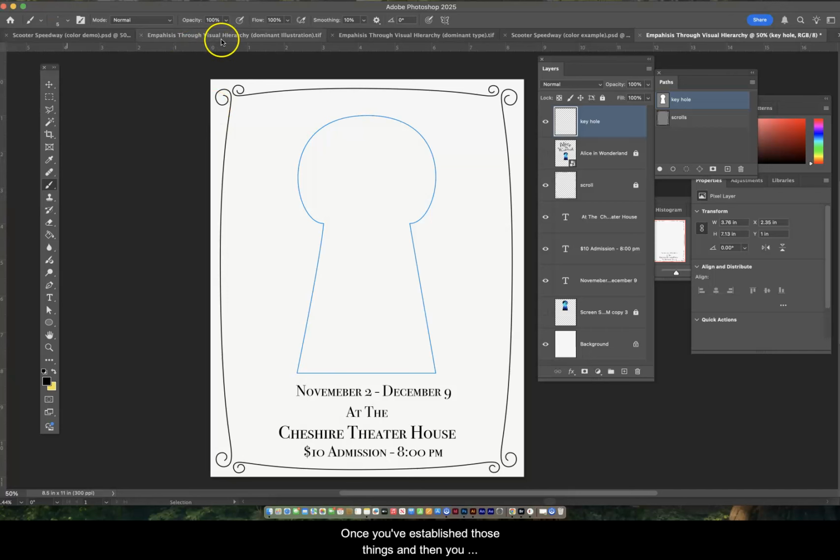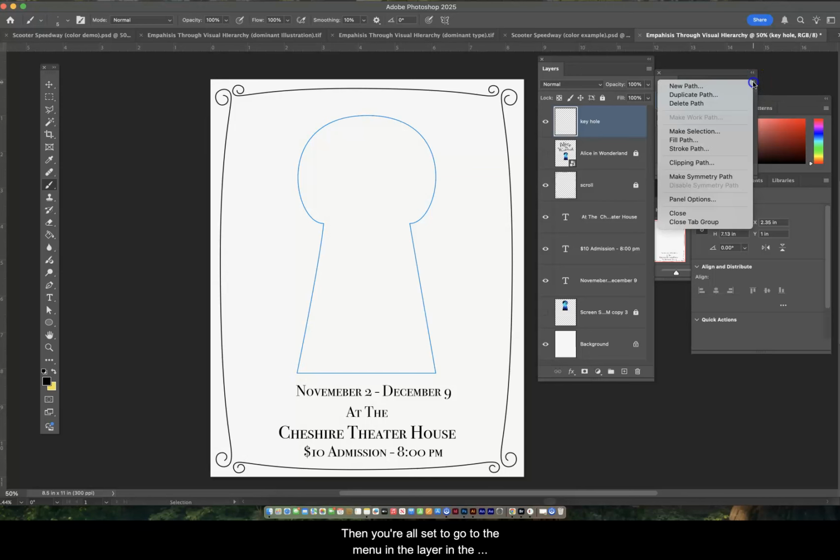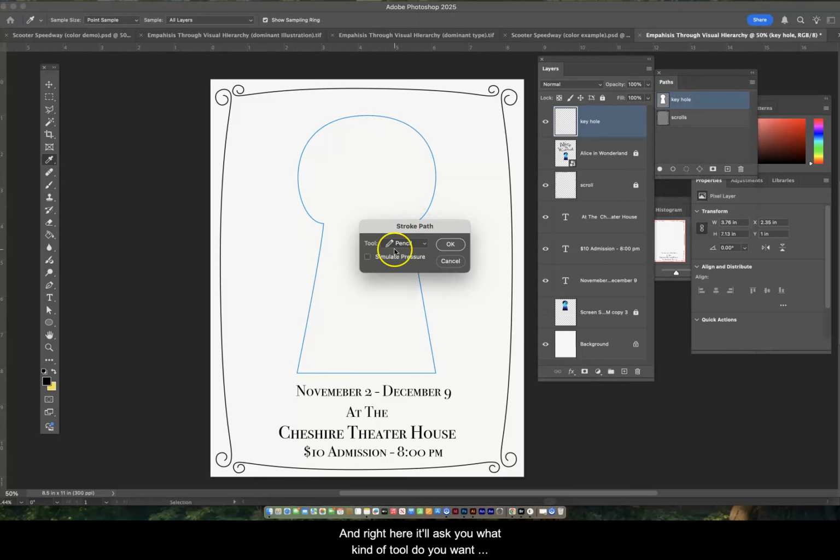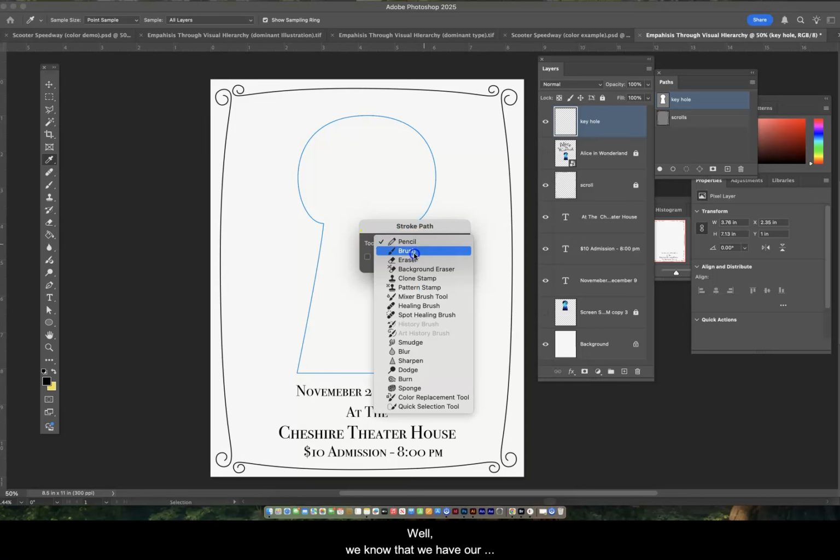Once you've established those things, and you make sure that you have the proper layer selected that you want to draw this keyhole on, then you're all set to go to the menu in the Paths window and choose Stroke Path. Right here, it'll ask you what kind of tool you want to apply it with. We know that we have our brush settings the way we want them, so I'm going to choose brush. But notice you have all these other options that you can experiment with. For a task like this, brush or pencil are the way to go.